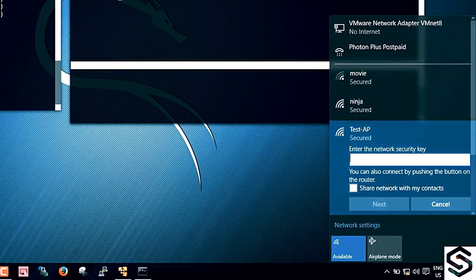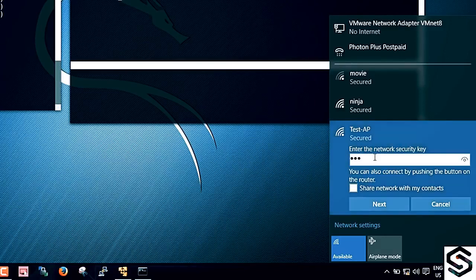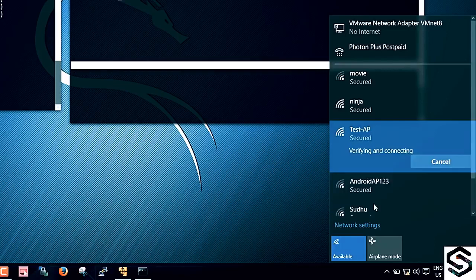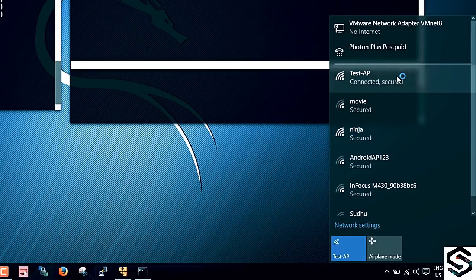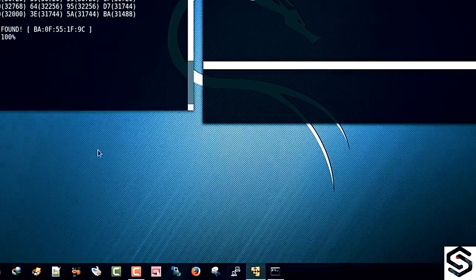So let's try to enter that password, that is BA, and we have to remove the colons in between this password. After that we have 0F551F9C, and it is case sensitive. Okay, so let's see the password, and there it is, BA0F551F9C. Now click on next, and now it is trying to connect, and you can see guys, test AP has been connected. It means the password is right.